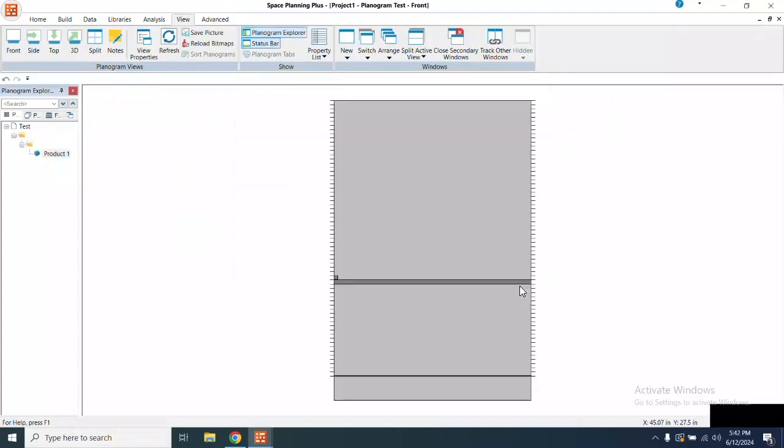So I hope that this gives you a little bit of an overview on how to use space planning.